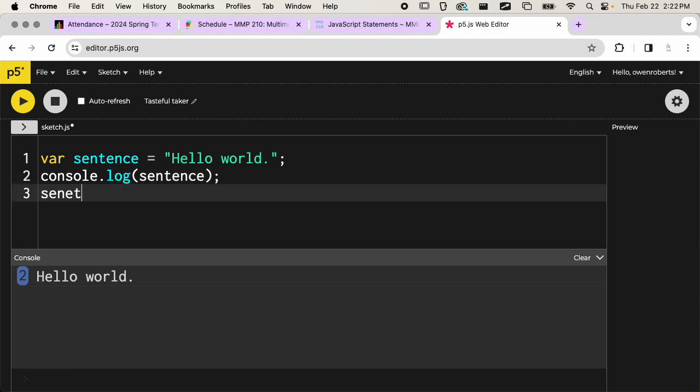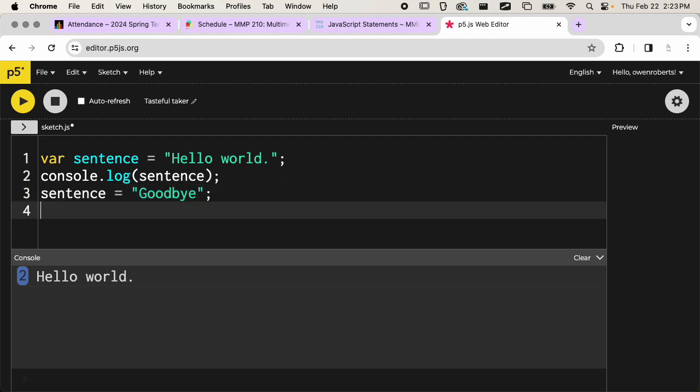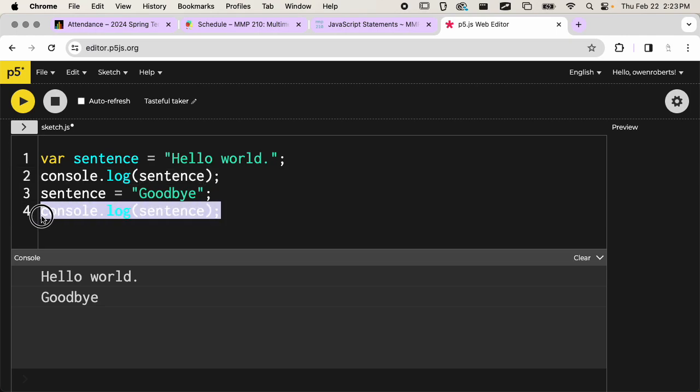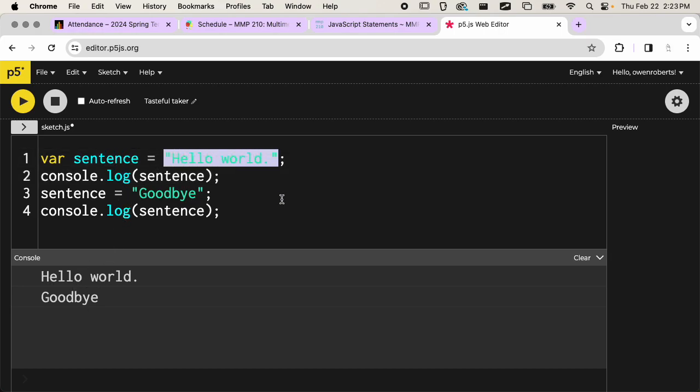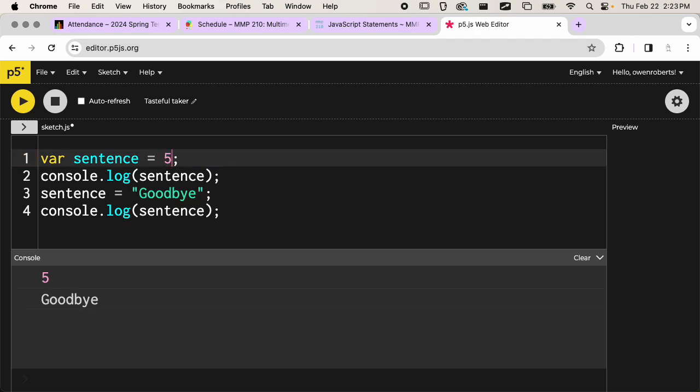So we can log this sentence and we can change it. We can say, actually, I want sentence to equal goodbye. And then if I log it again, we'll see that we were able to change the value that was logged by that sentence. You can see on line 2 and line 4, those are the exact same line of code, but they're doing two different things because we changed the reference that the variable is holding. So a variable can refer to different types of data. I could also give this a number if I wanted to, and we can actually change it from a number to a string. Okay, so let's continue.